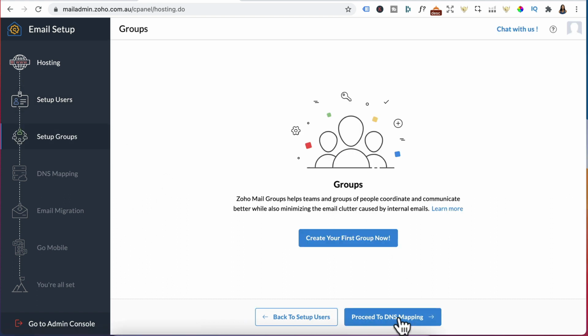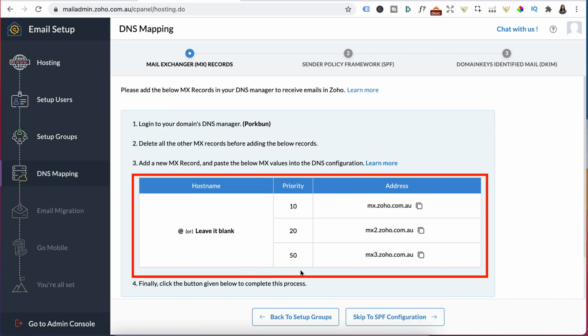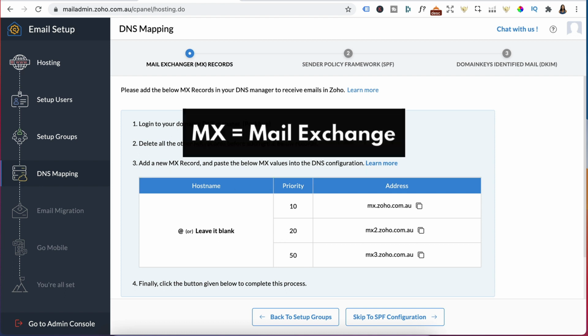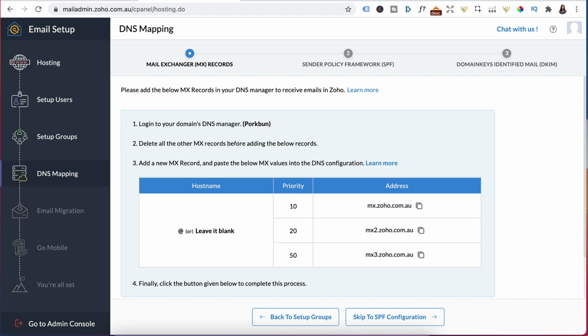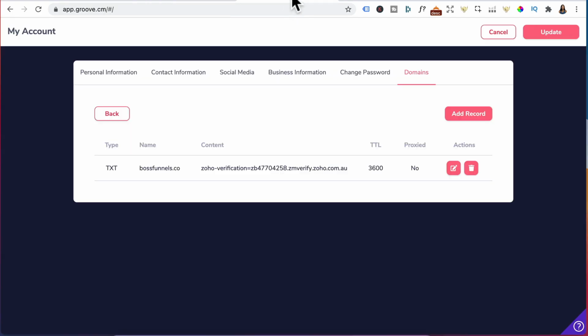You can also organize your emails into groups. For this tutorial, we don't need to set up any groups, so we're going to click on Proceed to DNS Mapping. For DNS Mapping, you need to add these 3 MX records to your DNS Manager. And MX just basically means mail exchange, which allows you to start receiving emails. Let's add the first MX record by clicking on here and copying it. Head back to Groove.